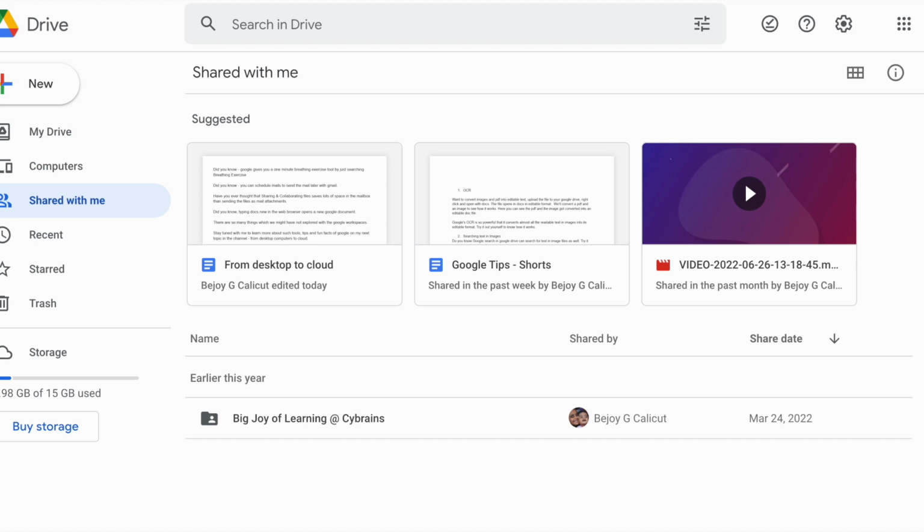We will learn about different ways of sharing files and folders and about access rights in our next session.